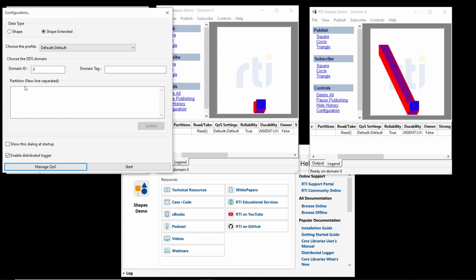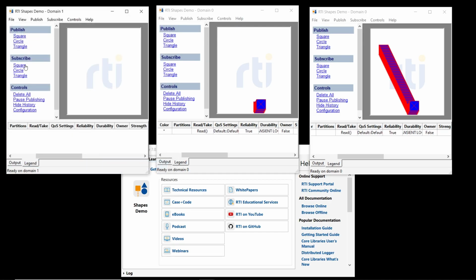One more thing before we wrap up, Shapes Demo actually starts in domain 0. So we can change this to a different domain. And then if we were to publish a square again, we will see that even though we have the publisher here, I misclicked the subscriber. So even though we have a publisher here, these two subscriber applications will not get the data because the publisher is in domain 1 and they are in domain 0, so no communication will happen.